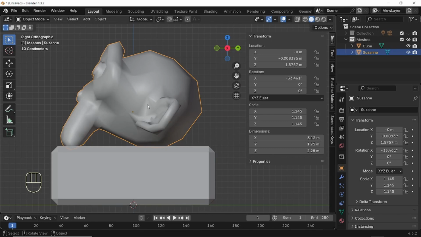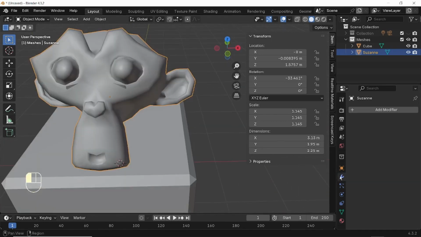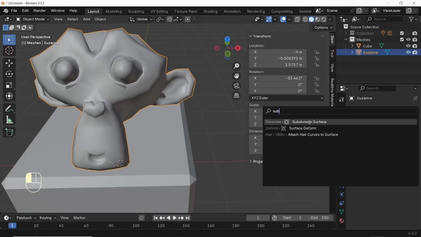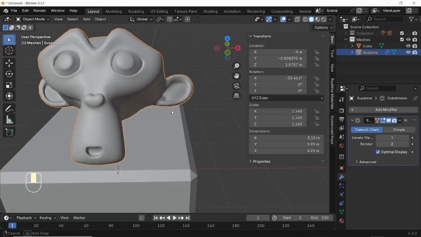Since the monkey's appearance isn't smooth enough, let's double the mesh resolution. Go to the Modifiers tab in the Properties panel. Add a Subdivision Surface modifier. One level of subdivision is enough. Orbit around the monkey to make final adjustments.